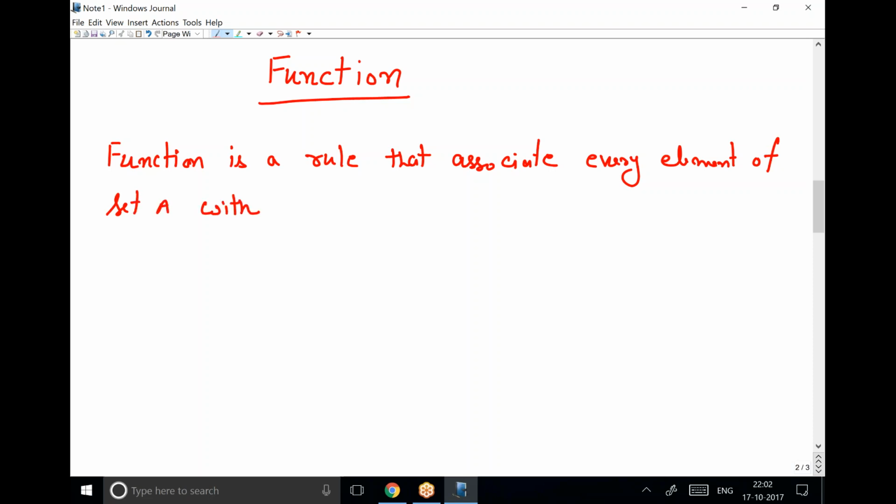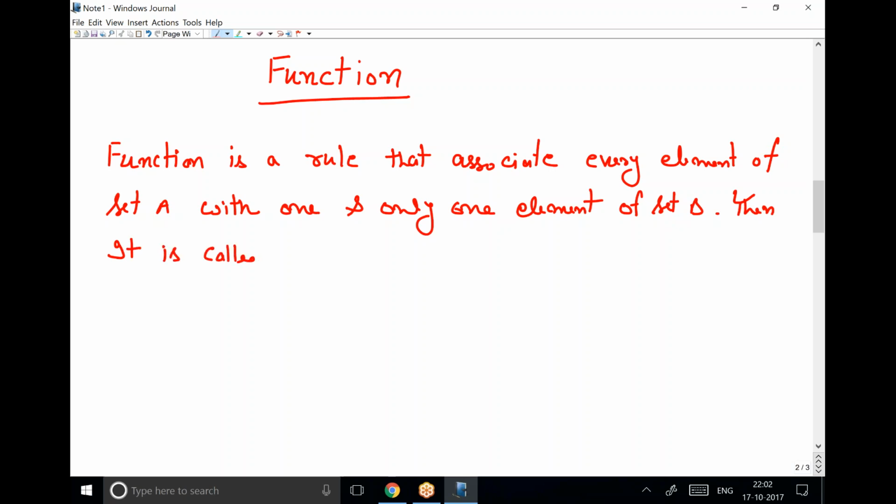with one and only one element of set B, then it is called a function, and that we can also write down from A to B. And when we say it is from A to B, it means we represent this like from A to B, like this we represent this.